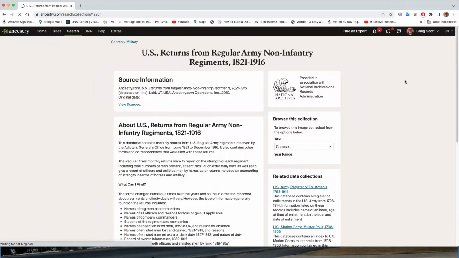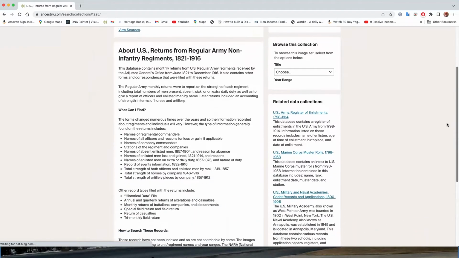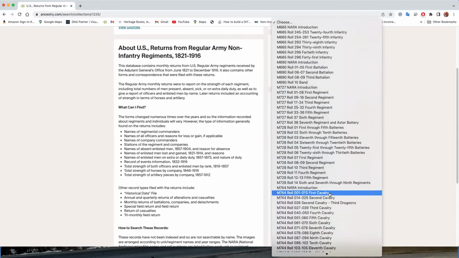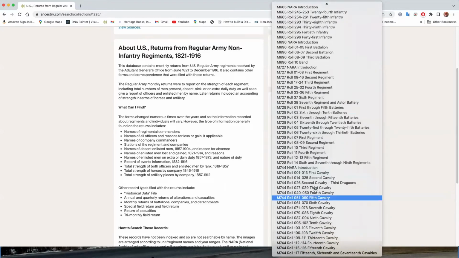what's important is, what can I find? When you look at the browse function, you'll see down here, there's the 1st and 2nd Cavalry. Here's artillery, 1st through the 5th batteries. So this includes a couple of different microfilm publications, actually more than a couple. The cavalry is in M744.